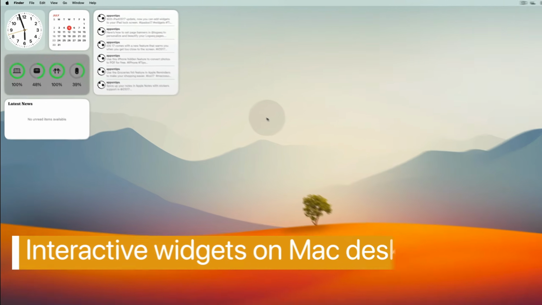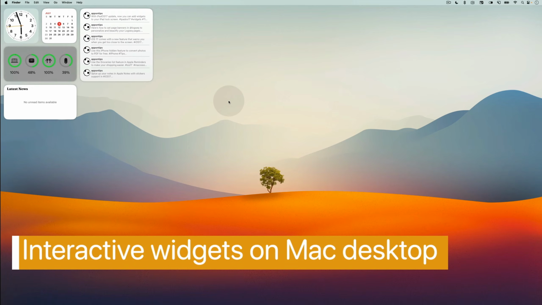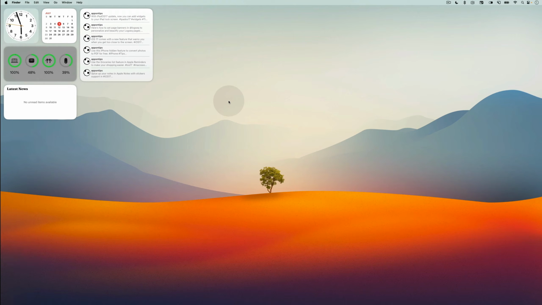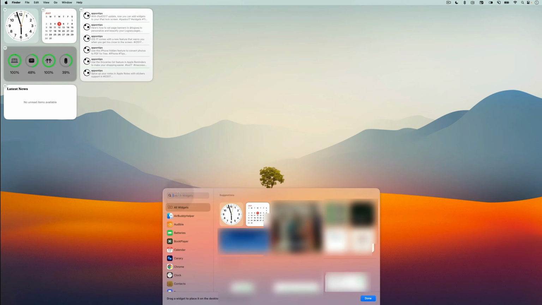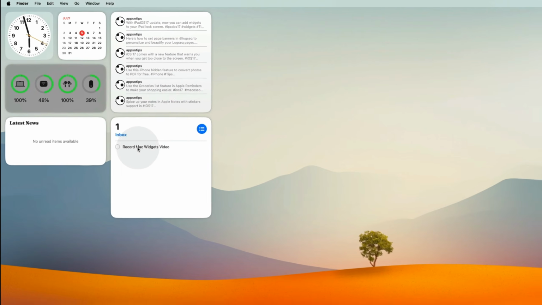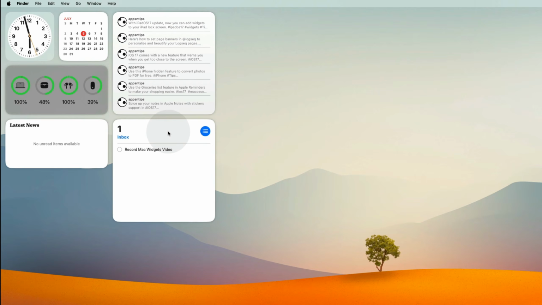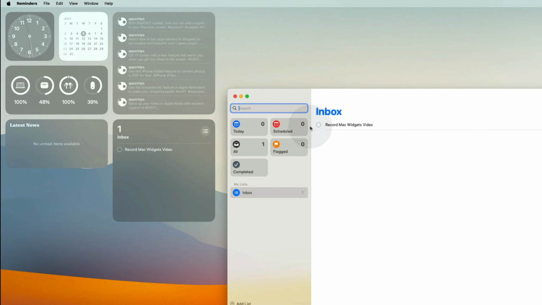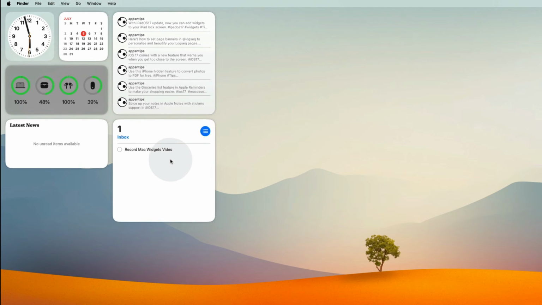With the latest macOS Sonoma update, widgets have also become more than just information displays. They are now interactive also, so you can perform actions using widgets. For example, let's add a reminder widget in our desktop. Previously, you could not check off this task from the widget itself. You had to click on the widget to open the corresponding app to mark the task as done. But with the latest update, you can now check off the task directly from the widget. As you can see, we have checked off the task.